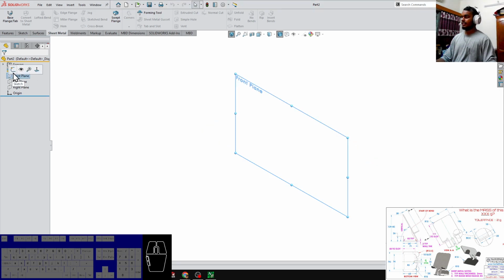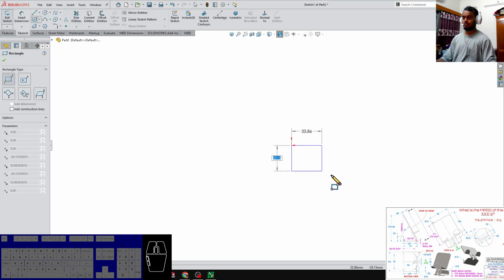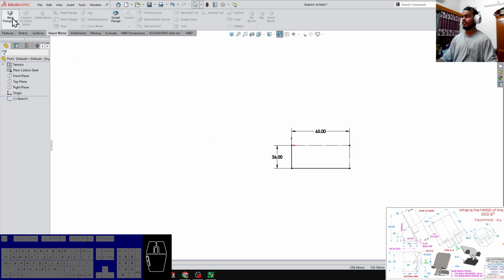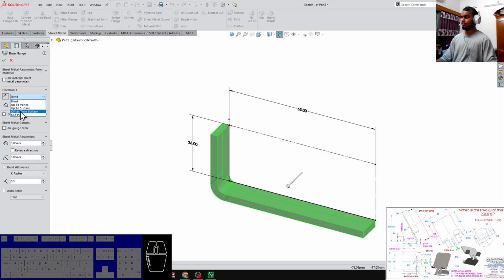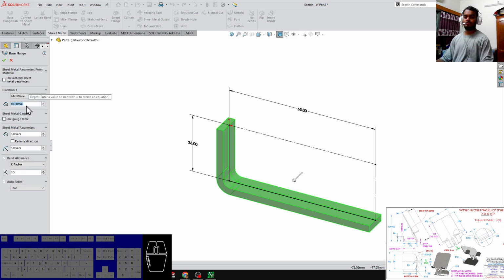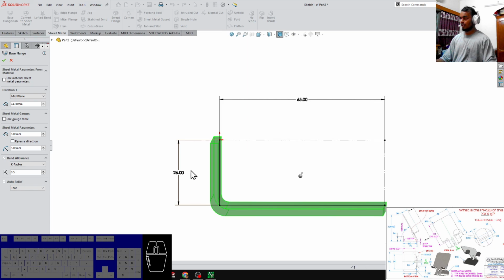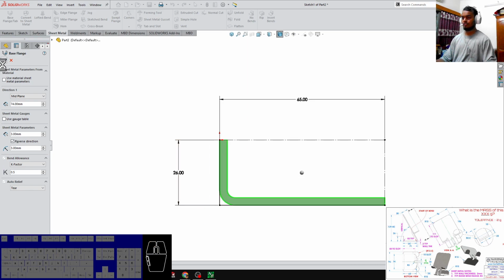the first base flange in the front plane, this origin, let's go 26 by 65, and then we can make these two lines construction geometry and go to sheet metal base flange or tab. Now we want the direction to be mid plane. The depth is 74. Sheet metal parameters, the thickness is 3 millimeters and the radius is 3 millimeters as well. You can see on the magenta nodes, and now we can see we need to reverse this direction. So let's just reverse the direction and hit OK.